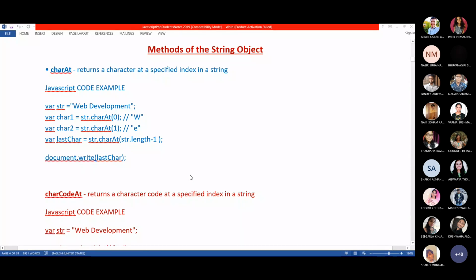So 3 different types of pop-up boxes you can create using JavaScript. Alert pop-up box, confirm pop-up box, prompt pop-up box. All these are pop-up boxes only. So 3 different types of pop-up boxes.